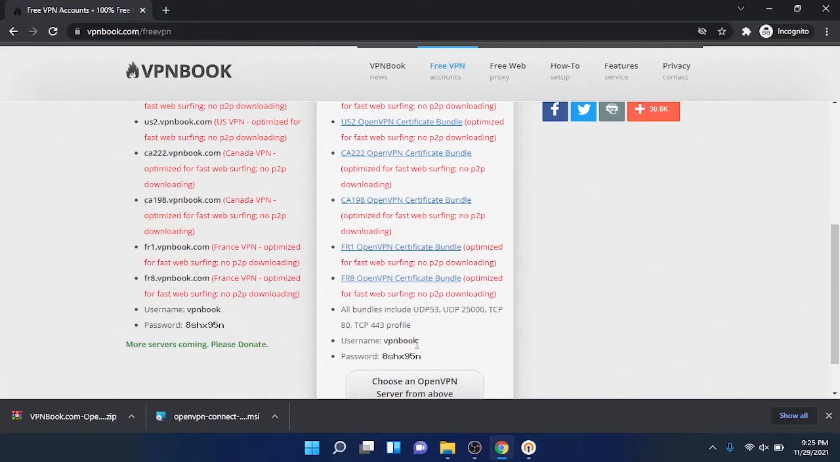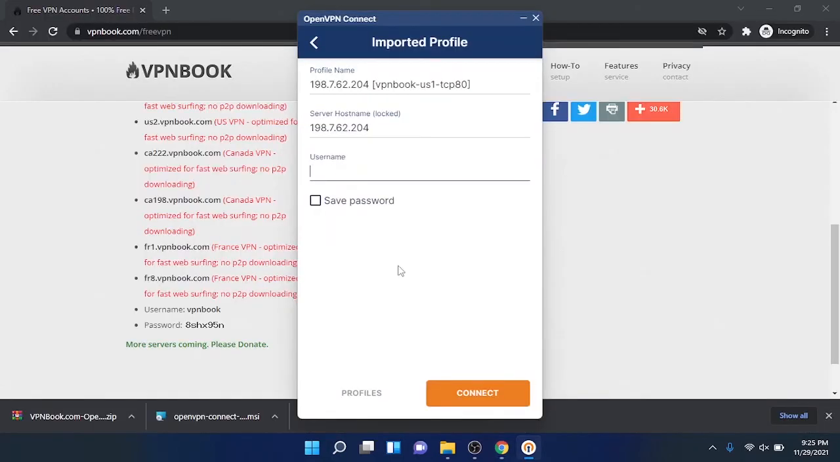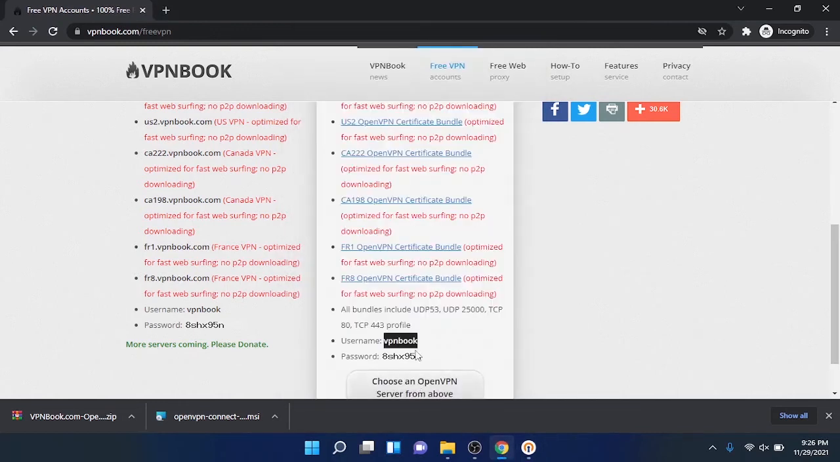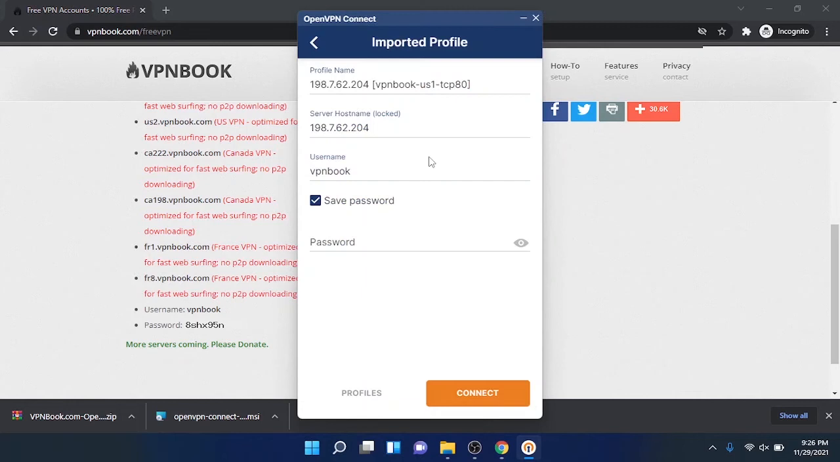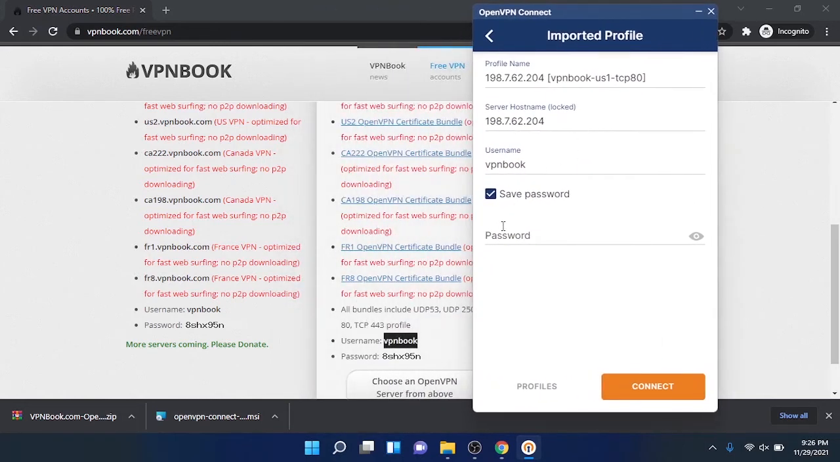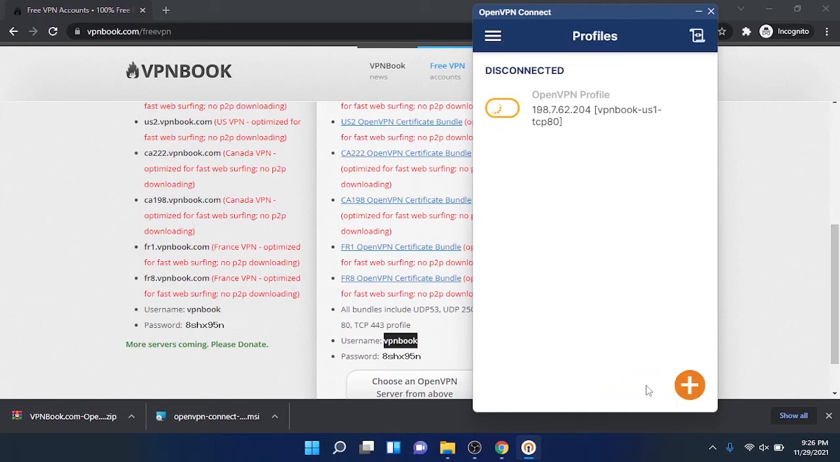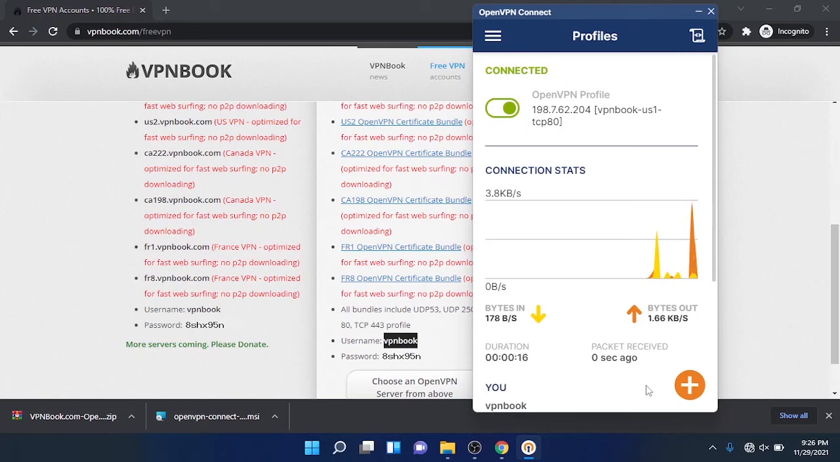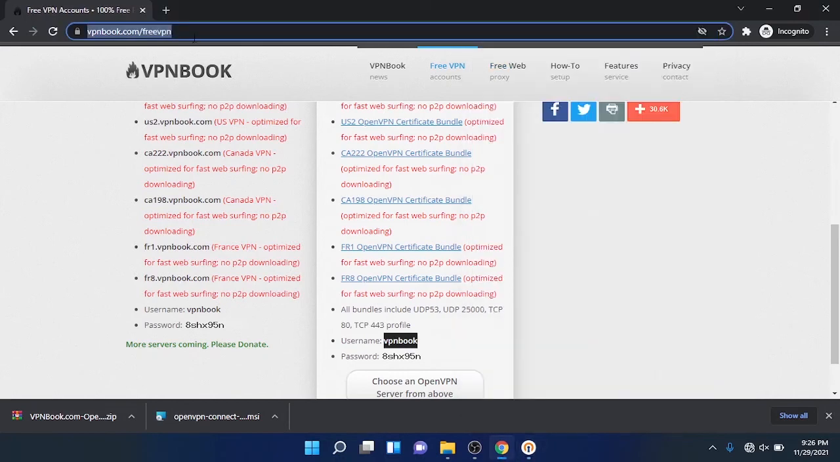So for username and password we need to go to VPN book and copy the username and paste it here, and click on show password and note down the password from the VPN book website and manually enter it in the password field. Click on connect. It will take a while and it will connect to OpenVPN server.